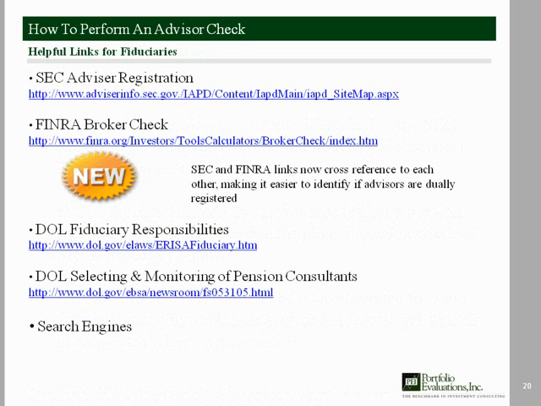The Internet is our friend. I've highlighted on this slide, the first two being the SEC advisor link, and then below that the FINRA broker check link. So you have these two websites where you can easily do some quick searches on advisors in the marketplace today. And the other two, the DOL fiduciary responsibilities link and the DOL link for selecting and monitoring pension consultants, are just good points of reference for plan sponsors.